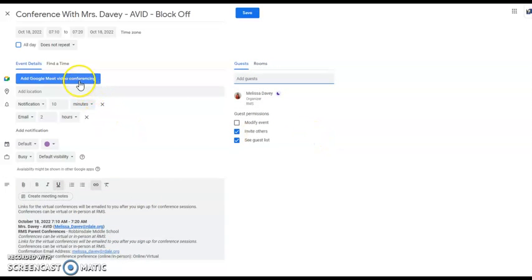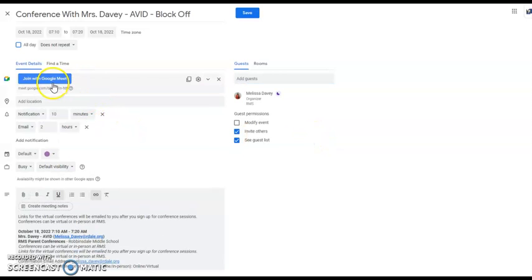Now, you'll want to be sure to click Add Google Meet Conferencing, and that will generate a unique code. One thing I like to do is go up to the title, and you'll see the student's name will appear at the end here. I delete all of this so I can see AVID and then the student's name. This makes it really easy for me to see in my calendar view who is coming at that time.